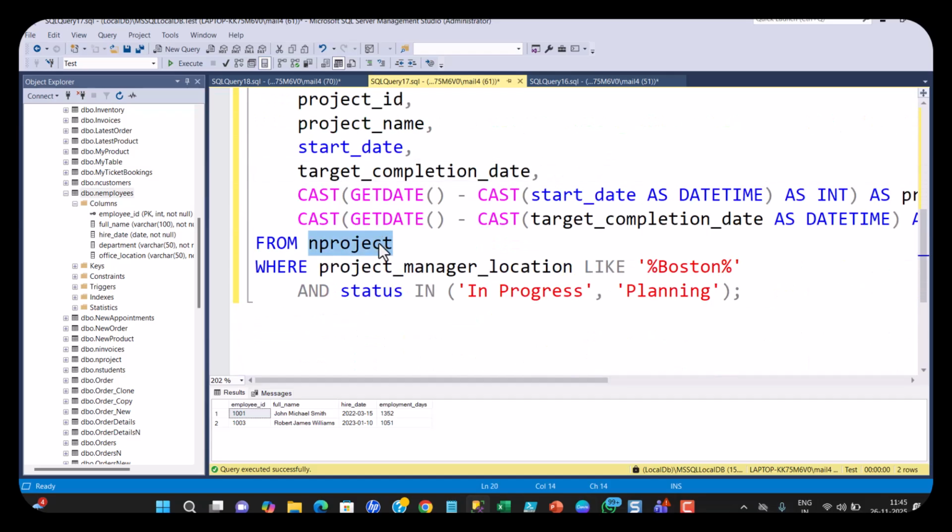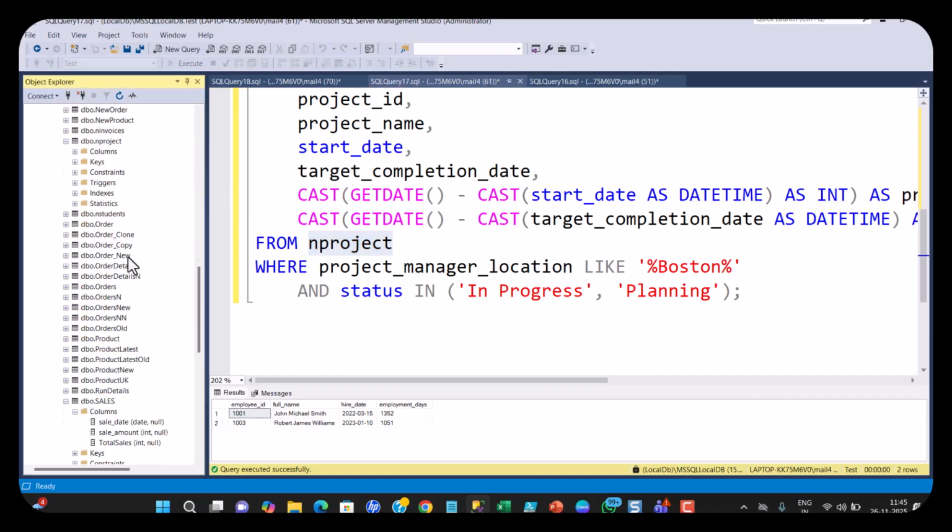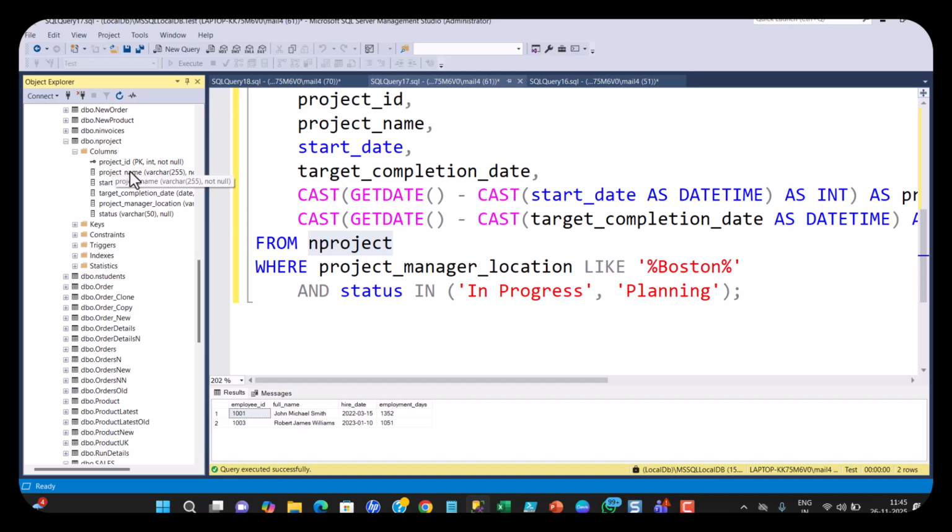Inside the N project table, I have one table with the name N project. If you see here, this is the table I'm talking about. Here are all the columns it has: Project_ID, name, start date, target completion date, project manager location, status, right? These are the columns.